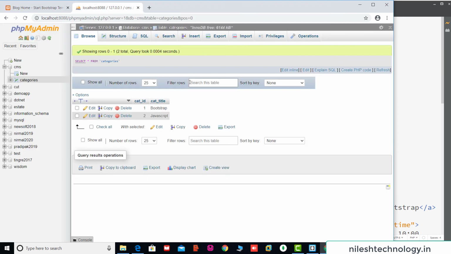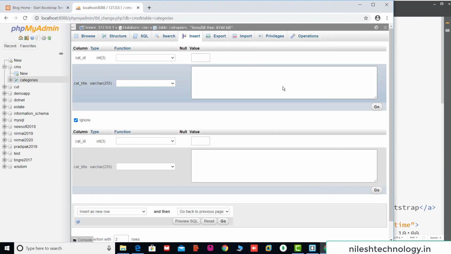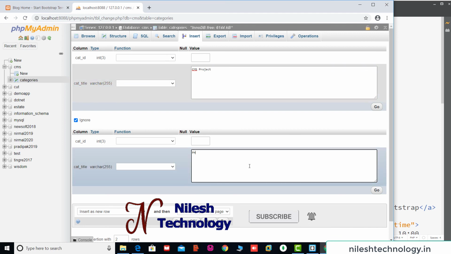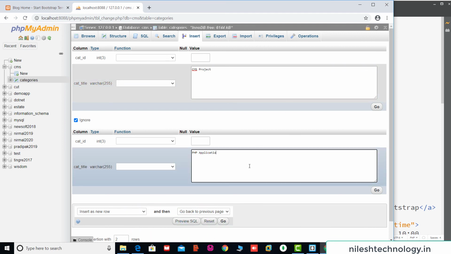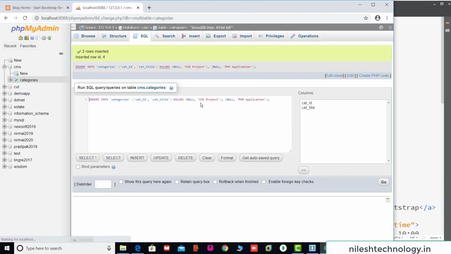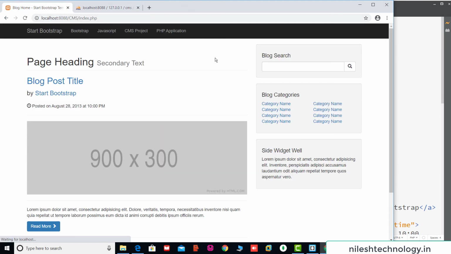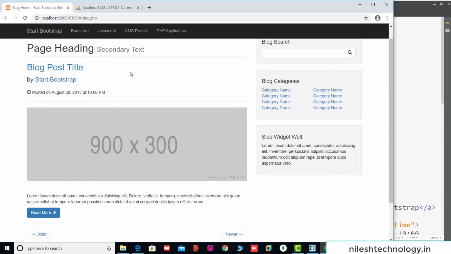Again, here we add some more menus. Going to this insert section, here we add, for example, CMS project, this is the PHP application. Click on go. Click on this category again. Four menus. Here we refresh this page, and these are the four menus. So in this video we covered this section. In the next video we will learn about these posts, and we will convert these posts to dynamic.